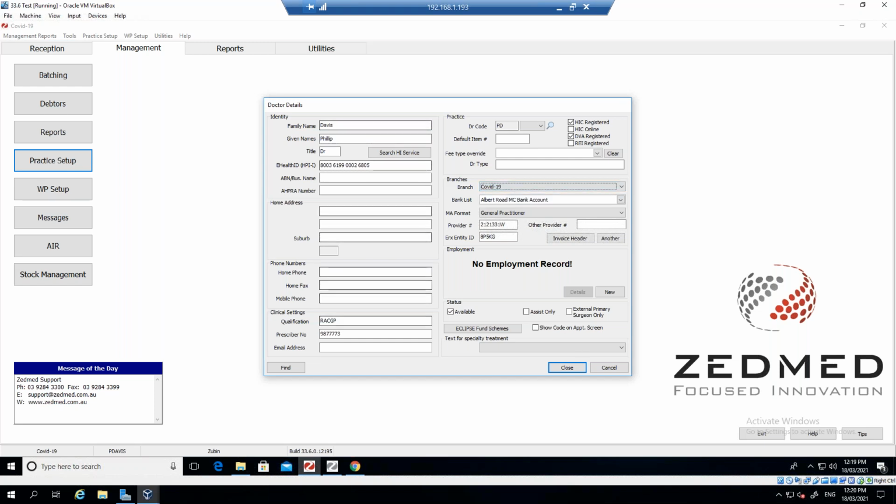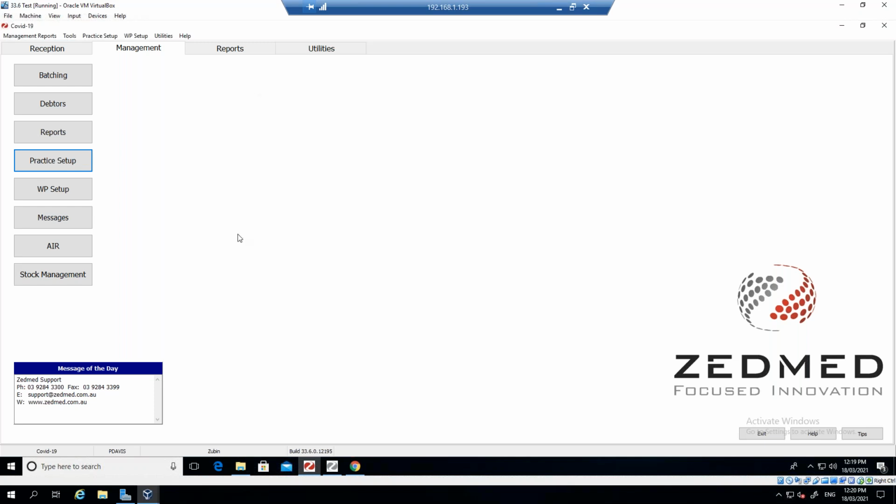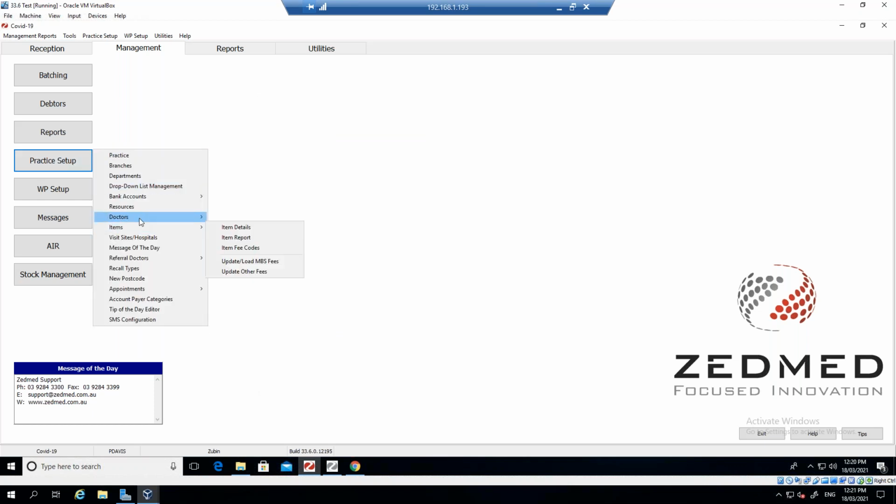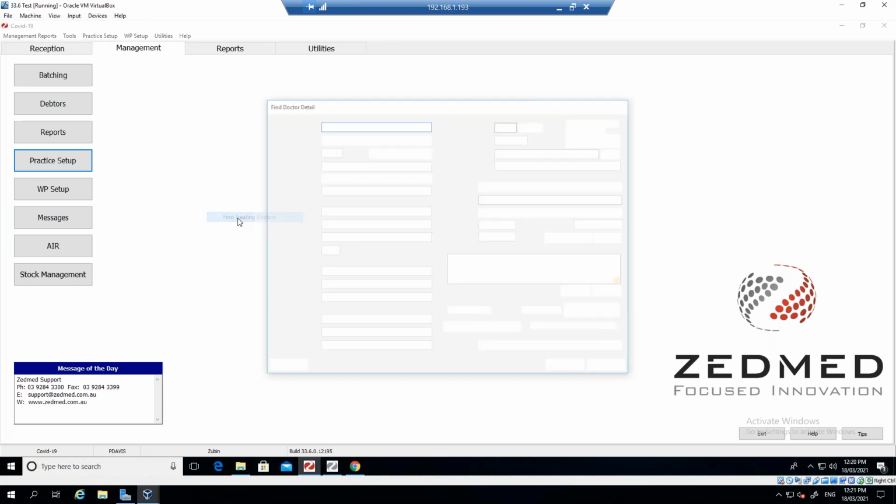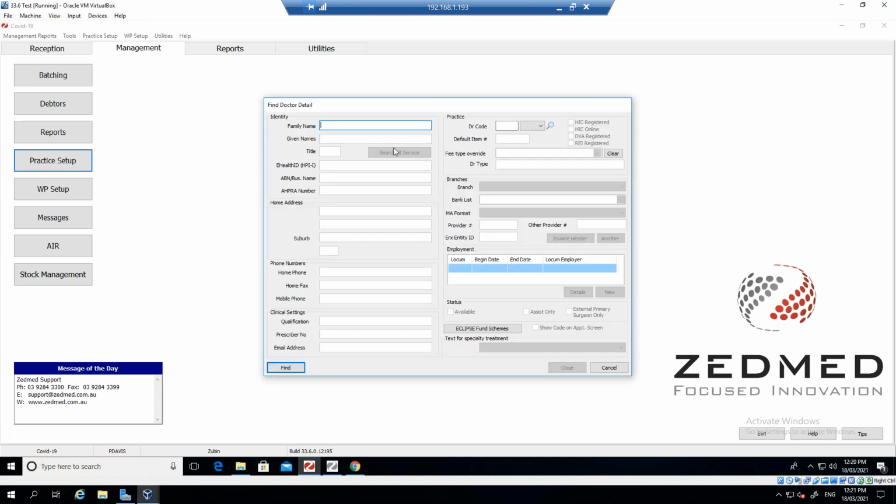So I've selected a doctor in this case and linked him to the COVID-19 branch. We would do the same for a nurse. If we are using nurses to administer the vaccine, we would go in and create that nurse in this section as a treating doctor as well. You would obviously omit any provider numbers, etc., but at the very least capture their name, details, and just again link them to the COVID-19 branch.